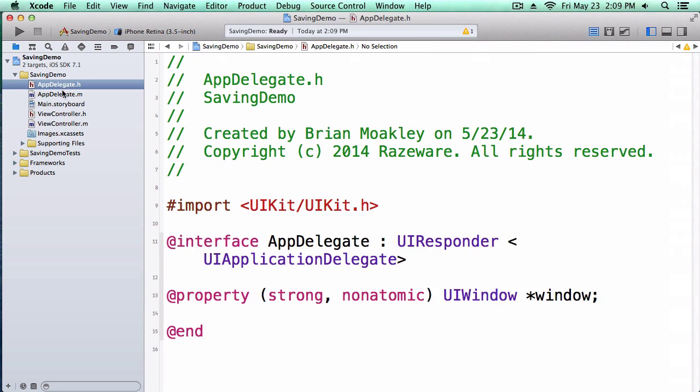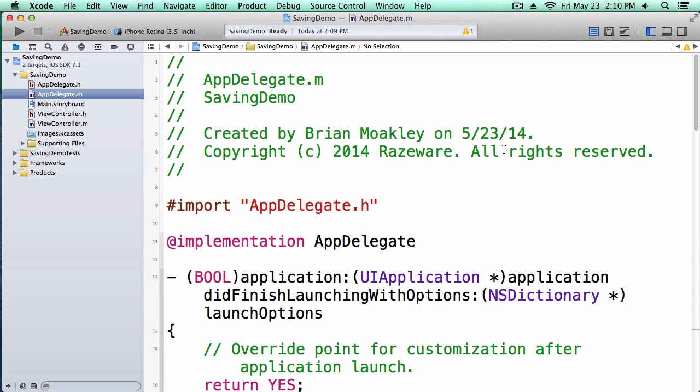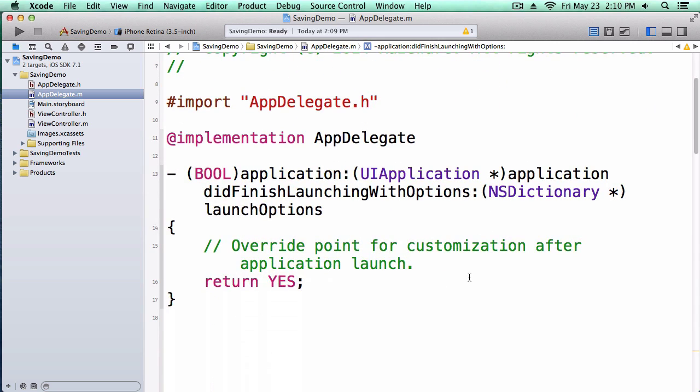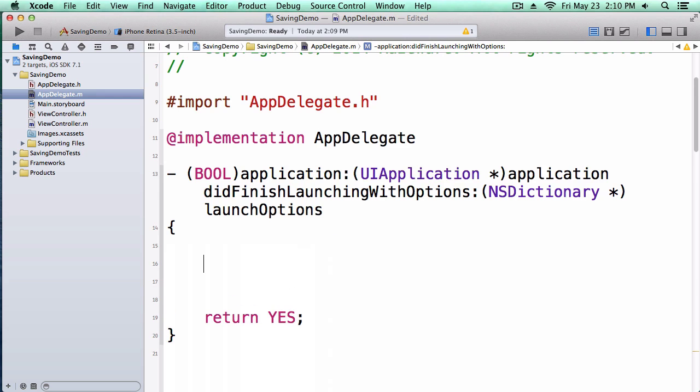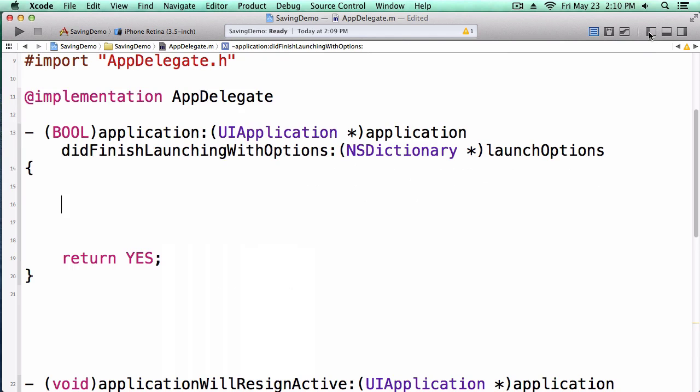Well, with this in place, let's start saving an NSString. The very first thing I'm going to do is I'm just going to be doing this all in the app delegate. But the very first thing I'm going to do is determine where I'm going to save a string to. And I'm going to be saving it in my documents directory. So I'm just going to get a path to that.